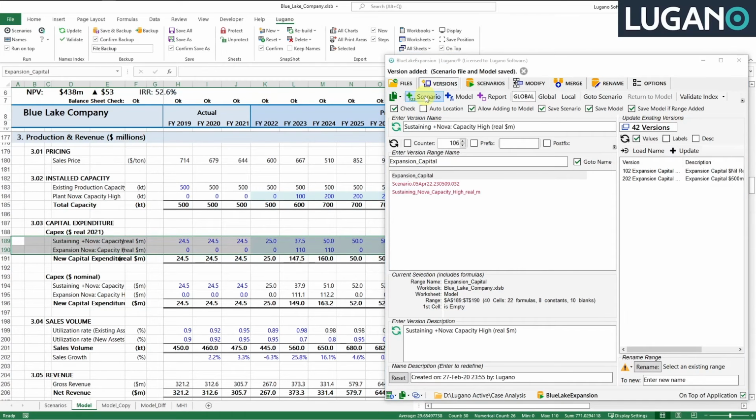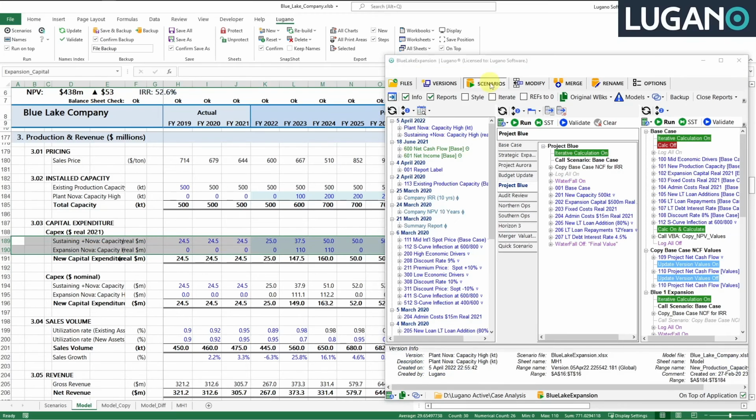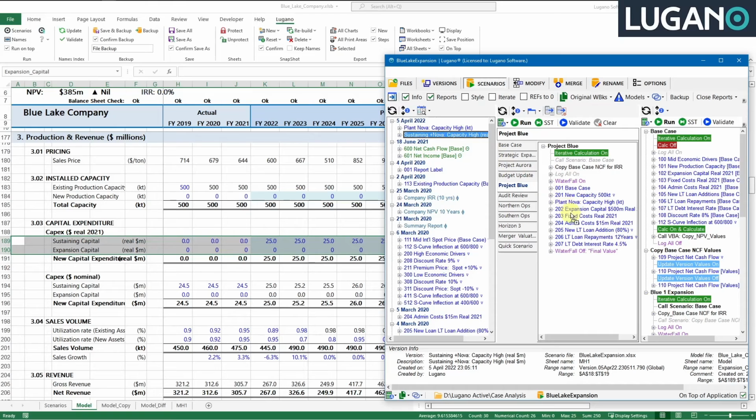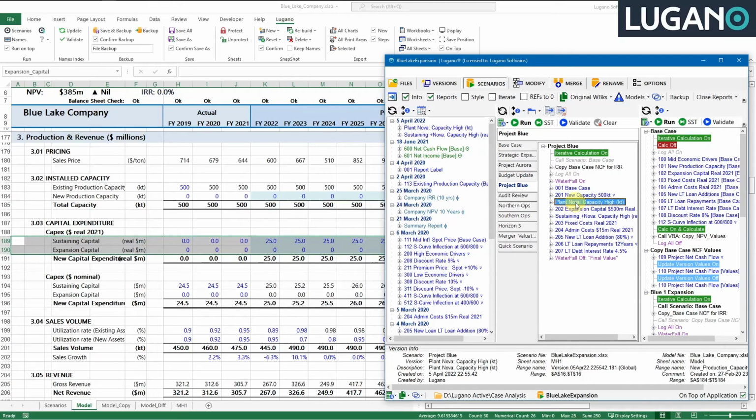Let's edit the scenario. Go to the Scenarios tab. Here we see the version we just added. Let's insert these into our scenario. I'll just drag and drop them below the original versions. At this stage, I could remove the old capacity assumptions, but I am curious to check the difference this will make, so I will run the scenario now.